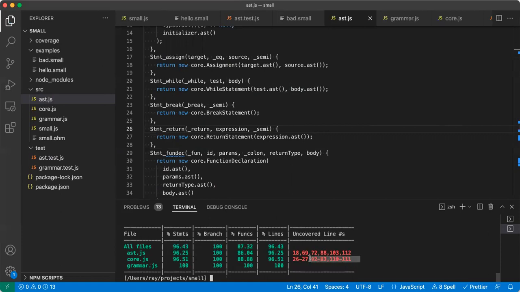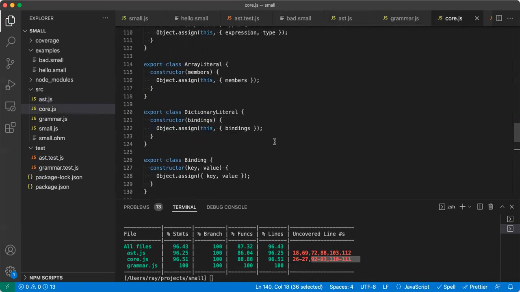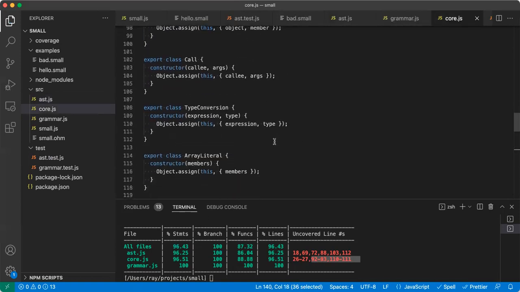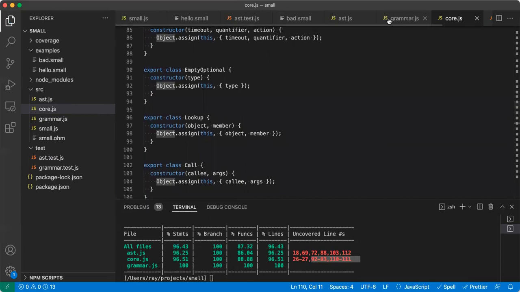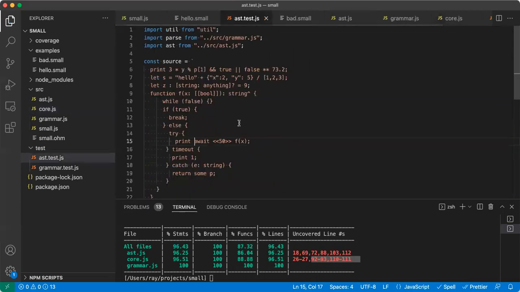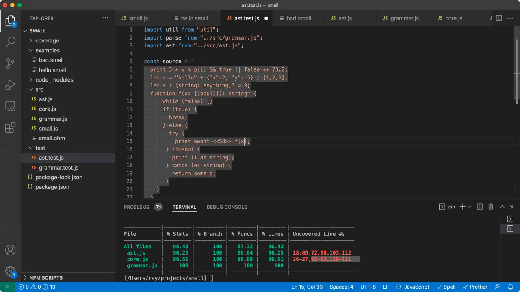Through core line 110 and then lines 92 to 93. So let's do 110 and 92 in core. See what we're missing. And we're missing a type conversion. And we're missing an empty optional. Type conversion and an empty optional. So print one as a string and an empty optional. We'll say f of x divided by no int.